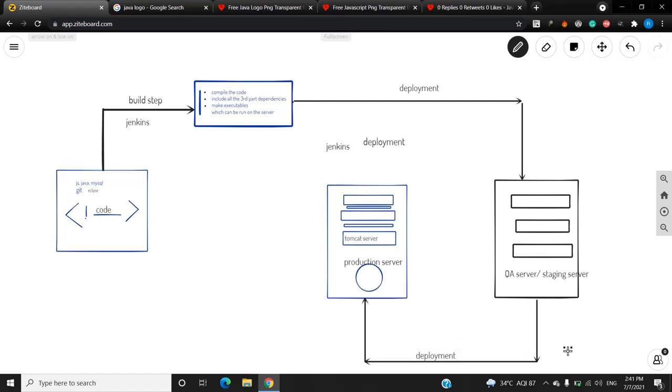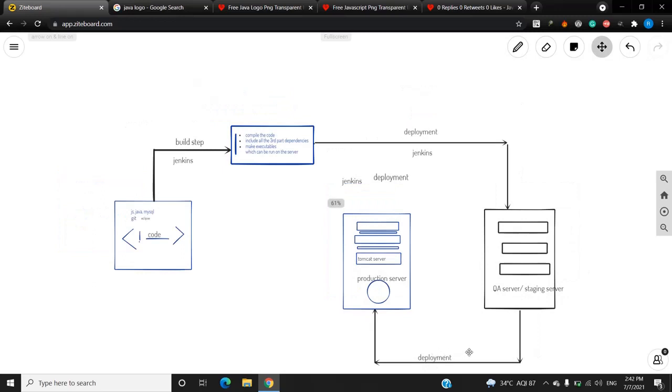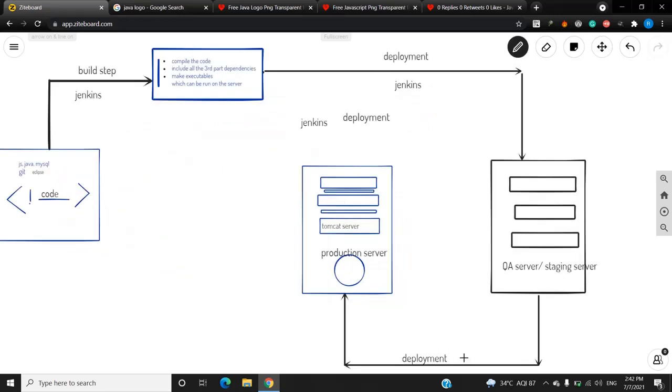Okay, so again, it will be a second deployment. And yes, you would be using Jenkins in the first build step, in the second deployment step, and again in the third deployment step. Besides the build step or the deployment step, Jenkins can also be used during the testing stage.